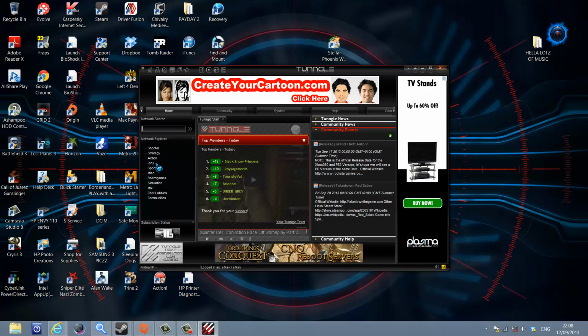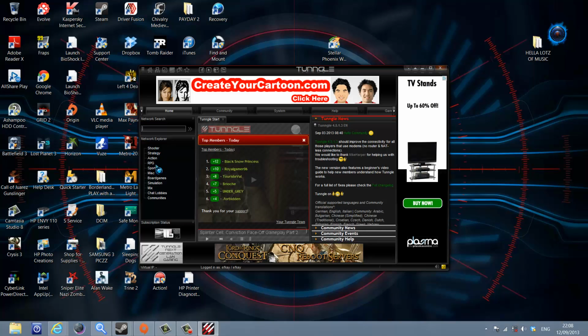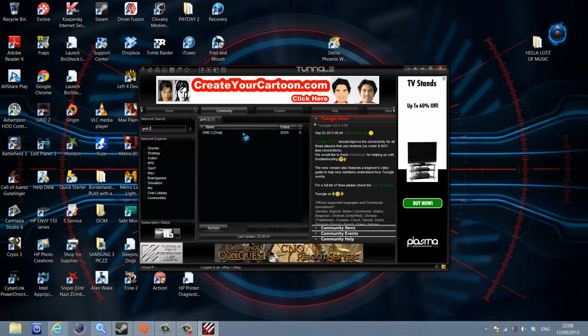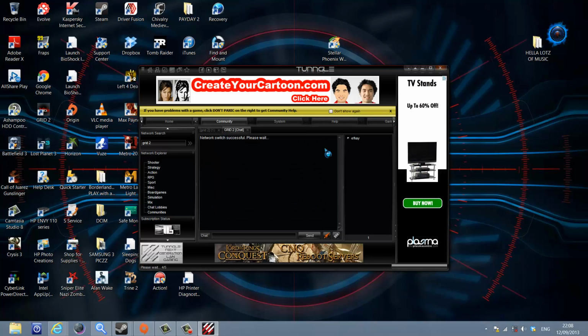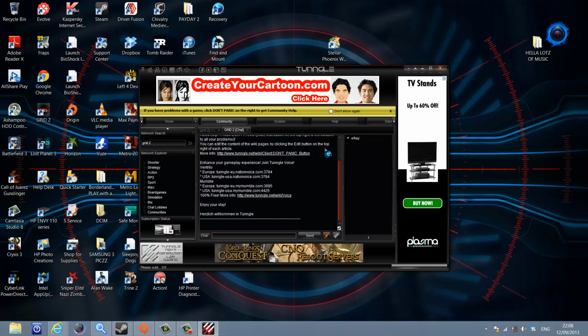You can choose from any of these categories of game types, games you want to play, or if you want to search a particular game, for example, I want to join Grid 2 Network. So you type it in, press enter, and it comes up right here, Grid 2 Chat. Double tap this, go into it, wait for it to load up.